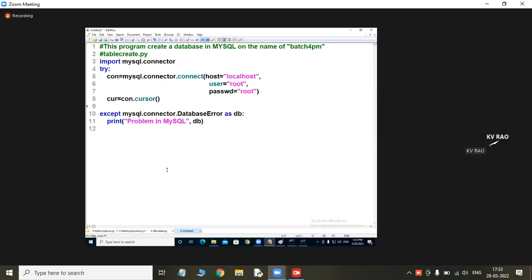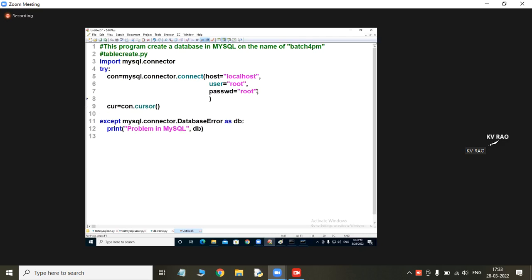But here, what will I do? I need to create a table or not? Where will tables be created? So you must specify the database name. Where will I specify it? During the connection time only, you make it activated. Database equals what? Batch 4 p.m.